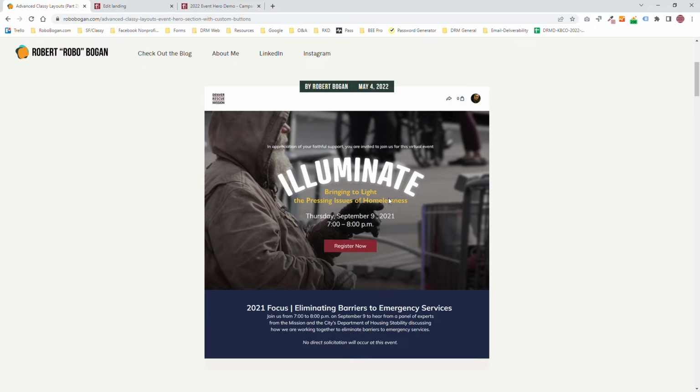The reason why a peer-to-peer campaign and event with fundraising don't work with this template is because the whole purpose of this template is to eliminate the second button, the fundraising button, from the event registration hero area up here. Okay, let's dive into Classy.